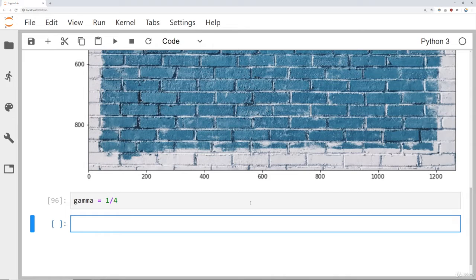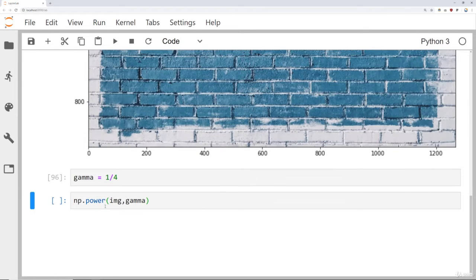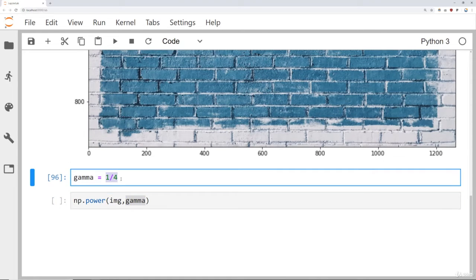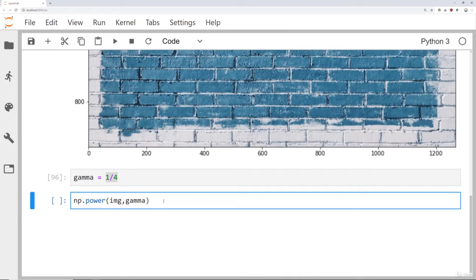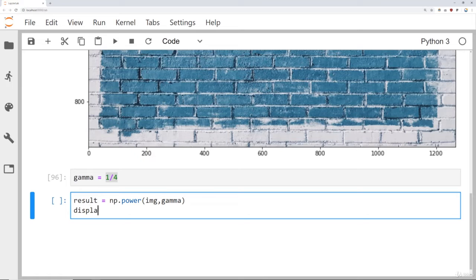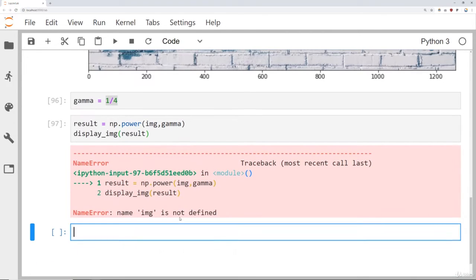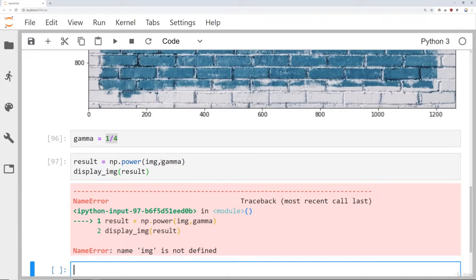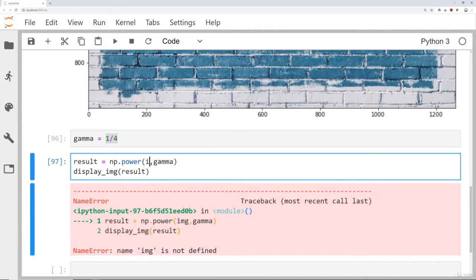And if you want to affect the image, all you need to do is say np power, and then pass in the image, and then pass in the gamma. So all this is going to do is take every pixel value in the image and raise it to the power of gamma, which in this case is 1/4. And let's have this be the result. And then we're going to display image of result. So whoops, make sure we have that image not defined. It's actually just I. There we go.